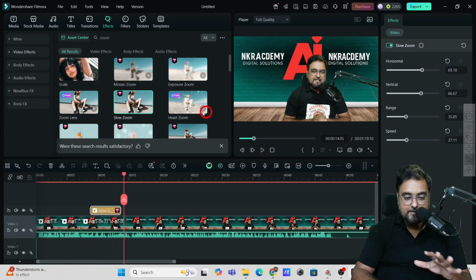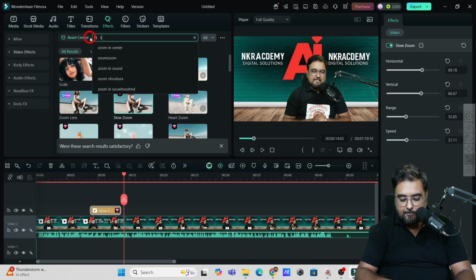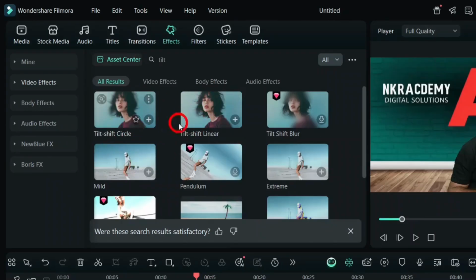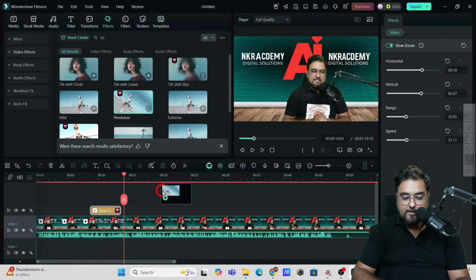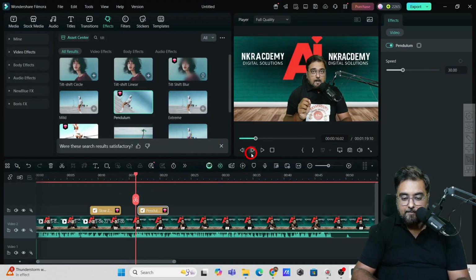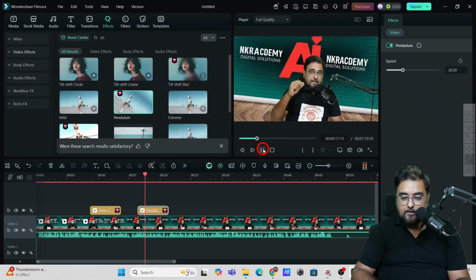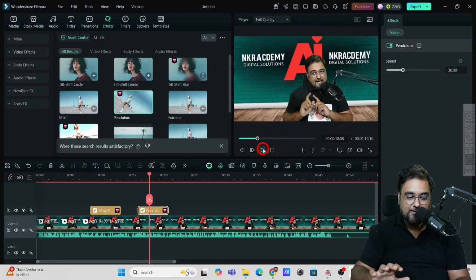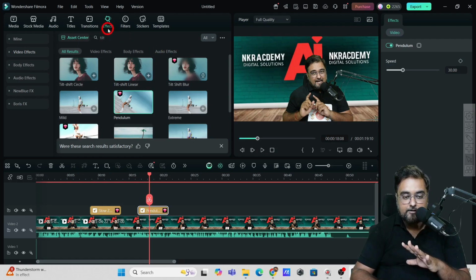So in this way, it is not only zoom, there are plenty of effects that you can find over here. Say for example, if I want a tilt effect, I can have it over here, right? If I want a pendulum effect, I can find it over here. So if I drop this over here, you can see the pendulum effect will take place. Look at this. So this is seamless, right? So this is a very, very important tab and I wanted to let you know about it because these are only the video effects that I'm showing.